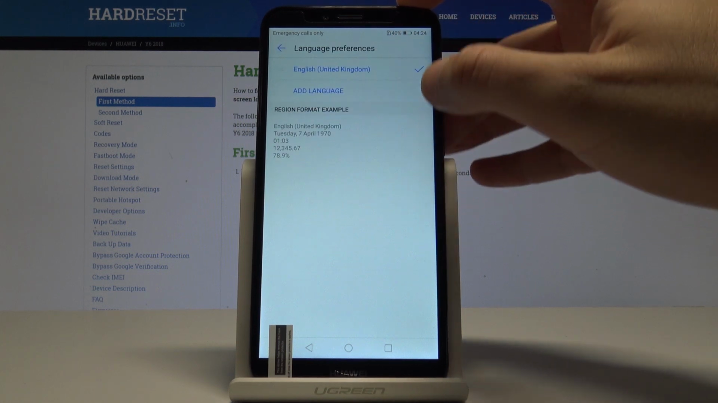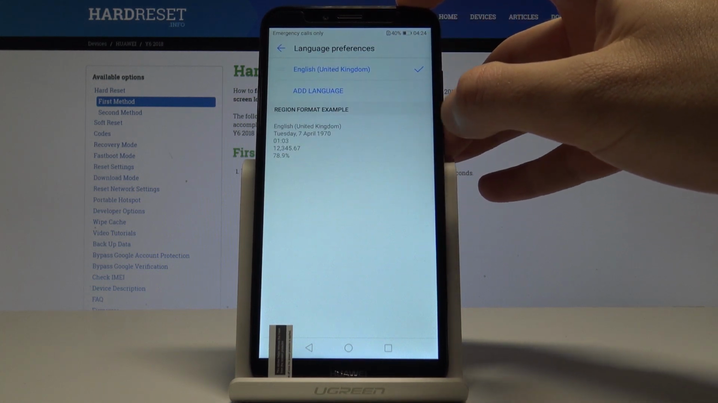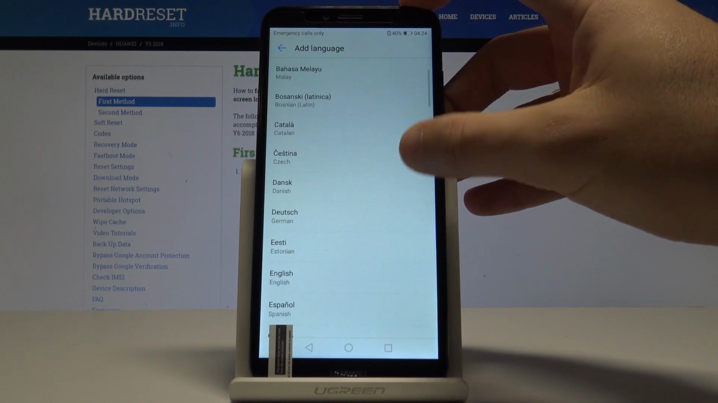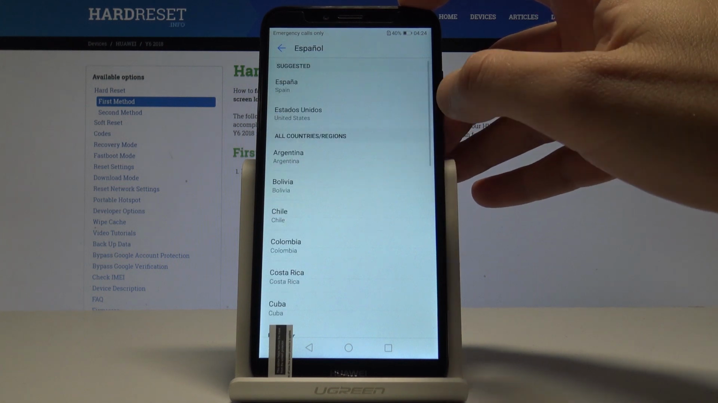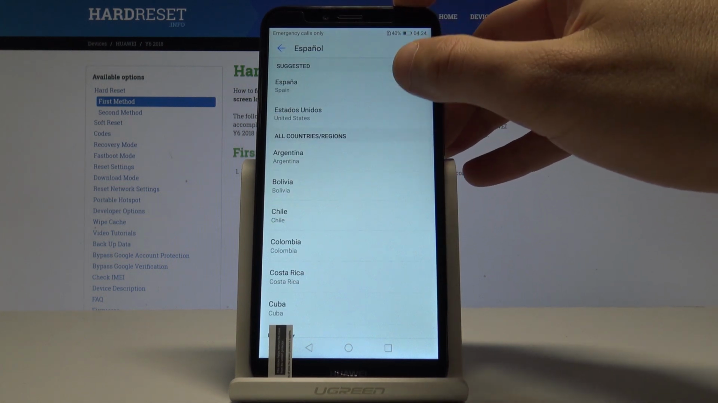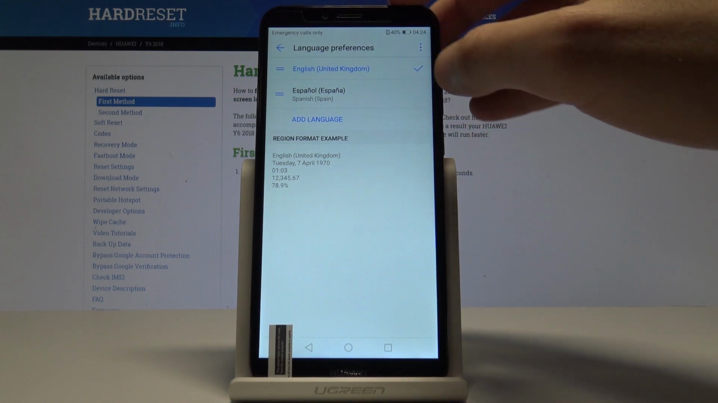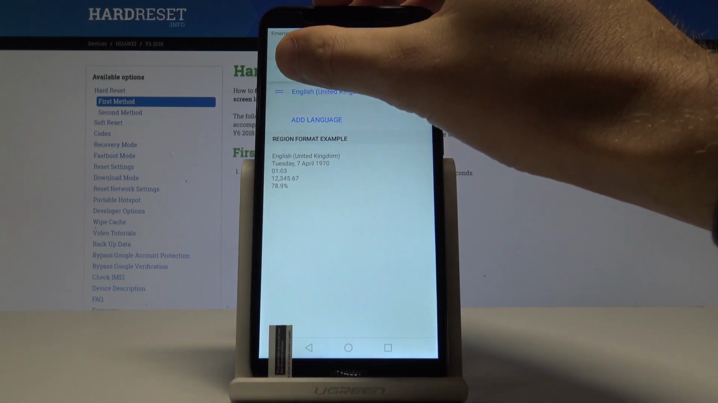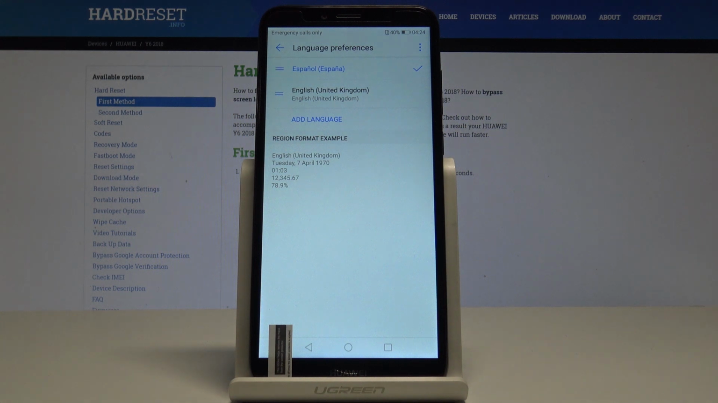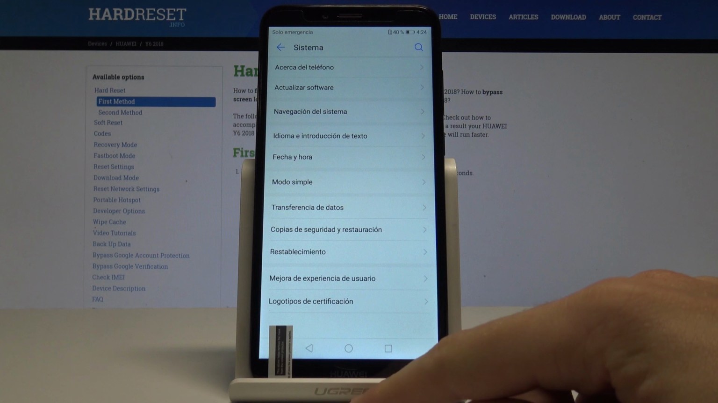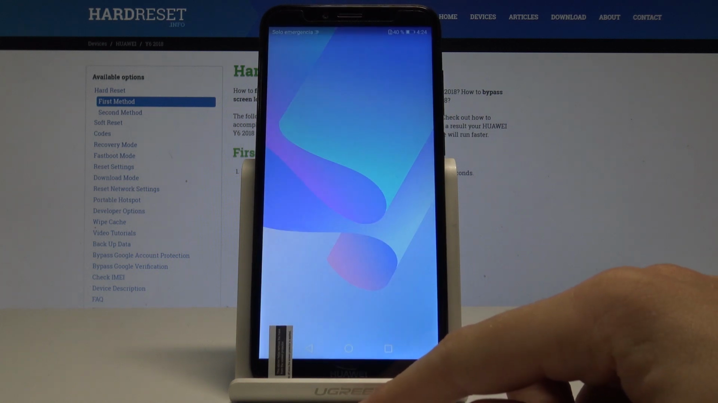And as you can see, right now I'm using English from United Kingdom, but I can choose add a language to set up some different language. And here, for example, I can choose Español. So the Spanish from España, for example. And right now I've got here my Spanish. Now I need to press and place it into the first position. And right now the whole list of settings and also apps are in Spanish. So basically the whole system is in Spanish.